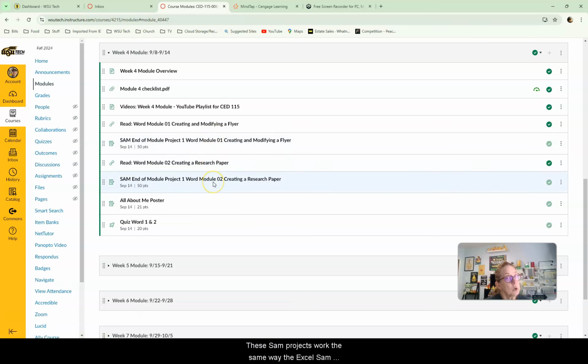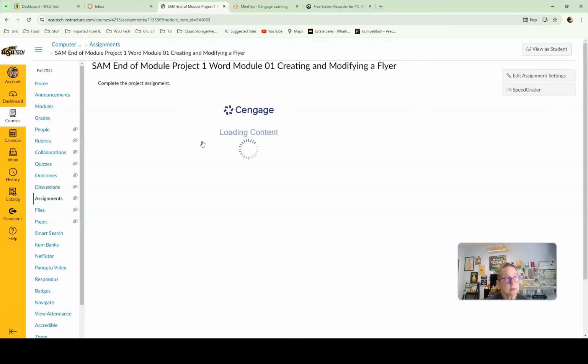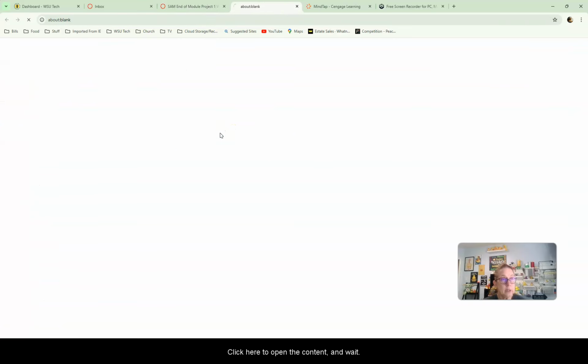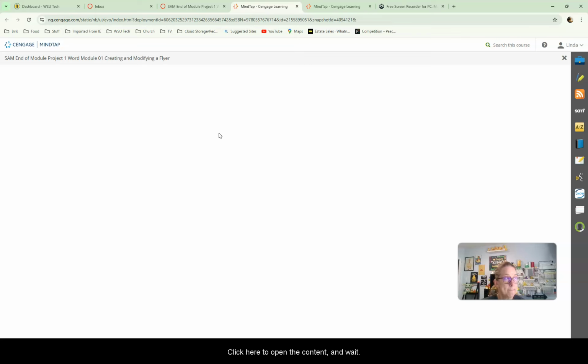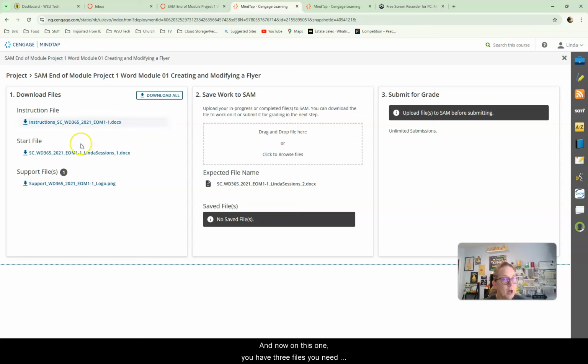These SAM projects work the same way the Excel SAM projects work. You're going to select the assignment, click here to open the content, and I'm going to click on the Start button. Now on this one you have 3 files you need to download because you're going to need all 3 of these. You're going to follow the instructions, you're going to make changes to the starter file, and you're going to end up adding the support file.